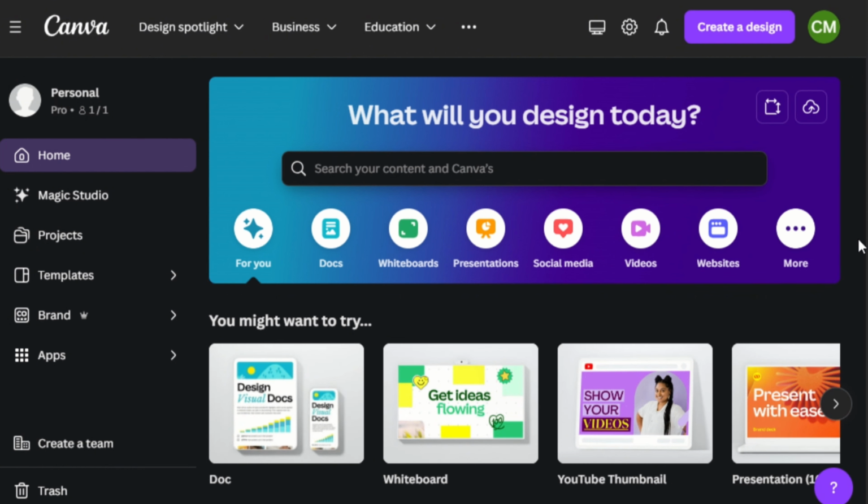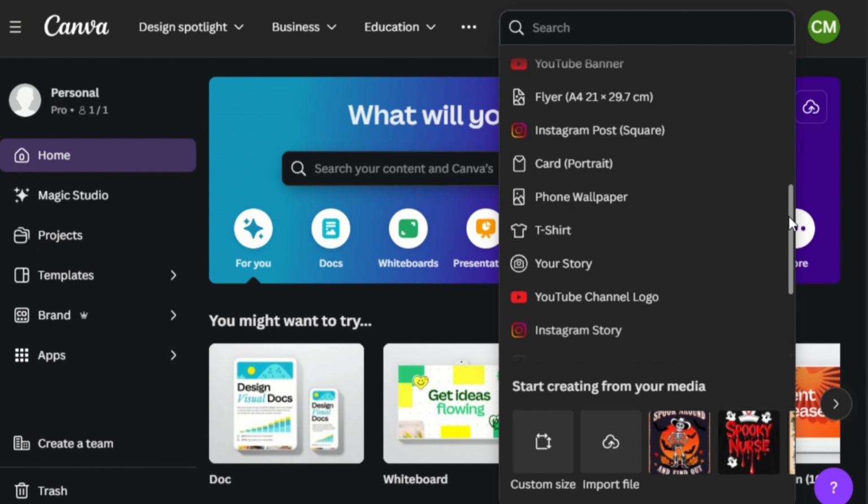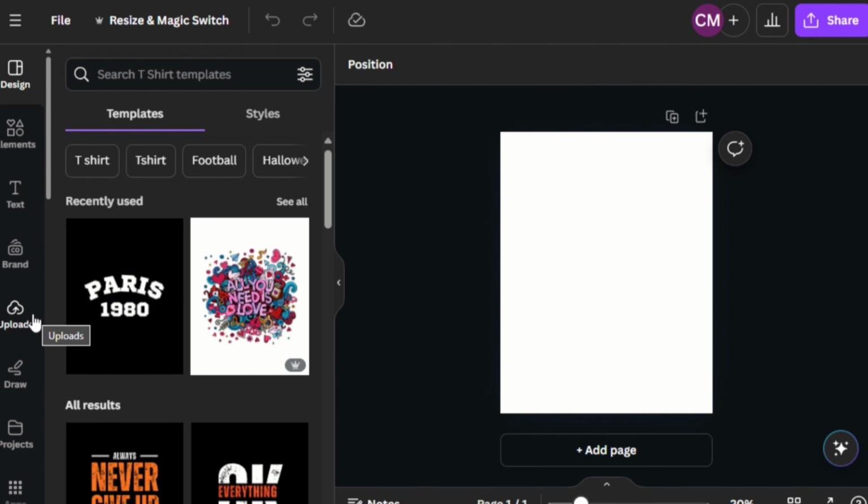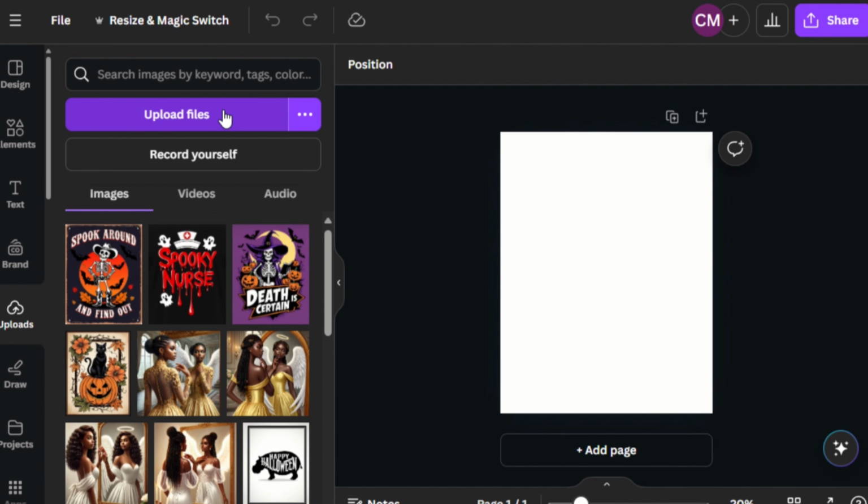First, you're going to need to log into canva.com. Then select Create Design at the top. Pick the image size that suits your needs and create the project. Once it loads, head over to the Upload panel on the right.